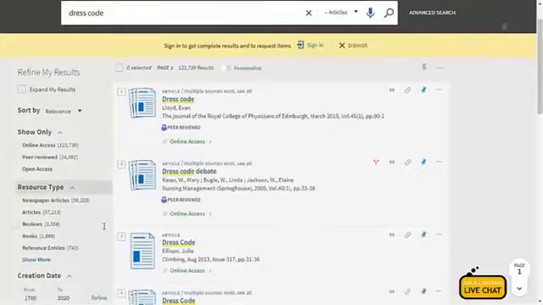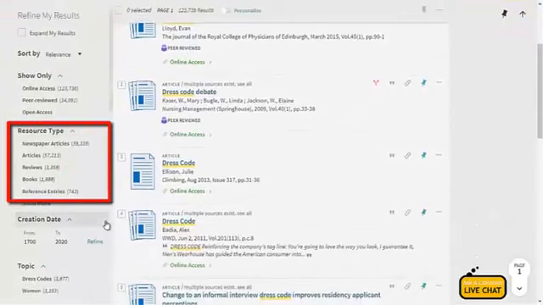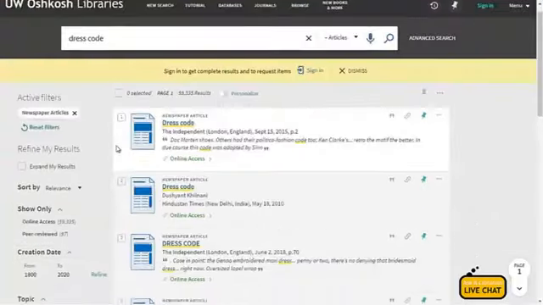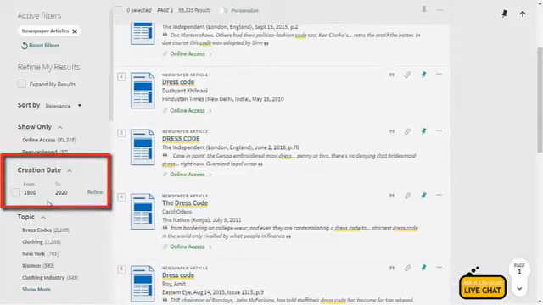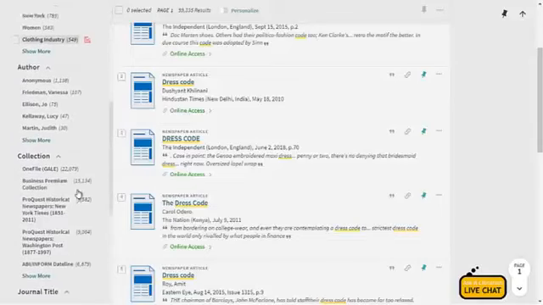Under resource type, I can specify which type of article I'm looking for. Maybe I'm looking for a newspaper article. I can also change the creation date if I wanted to find more recent articles. There are several other filters that you can use, including things like topic and language.